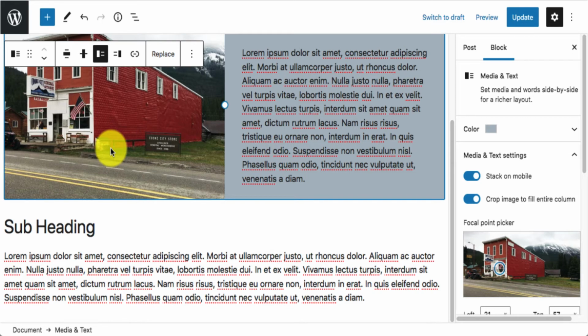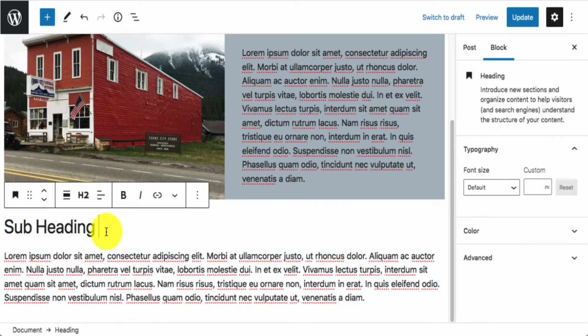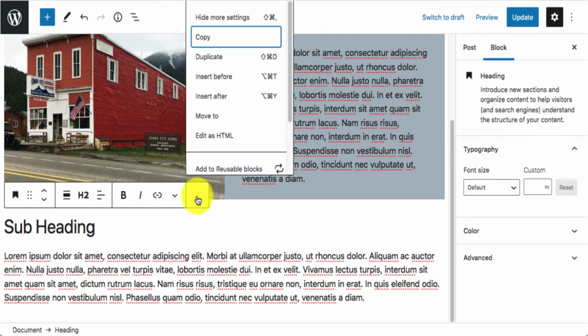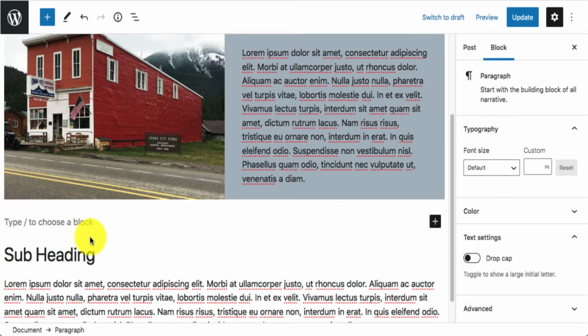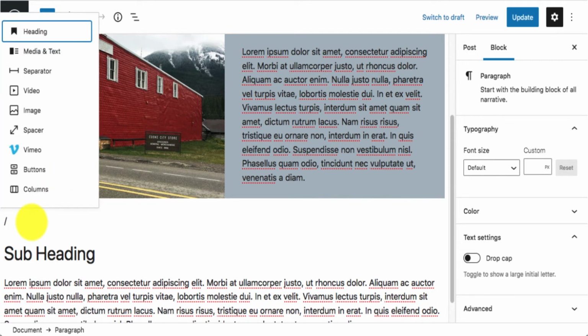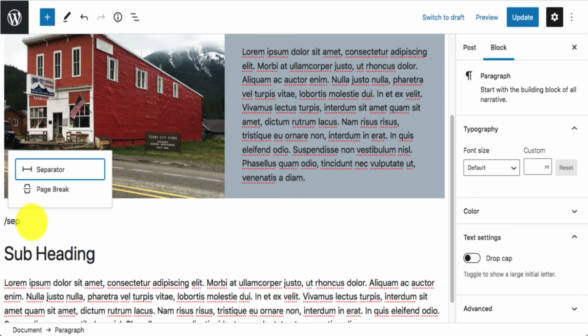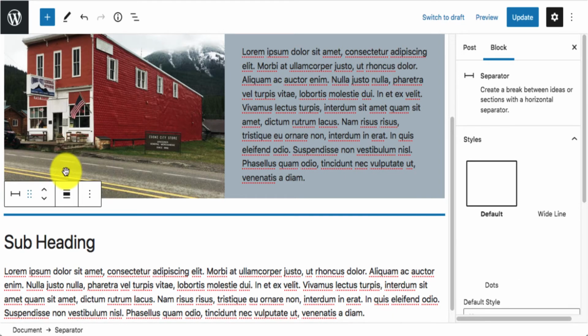Now I want to add a separator. I can do that in a number of ways. Right after the heading block, I can see my toolbar, but I also still have the three dots. The three dots show up in a lot of places, and I am going to insert before. Aha! So that means insert on top of the heading block. And this time, I'm just going to type in the slash and separator. And what do you know? It shows up over here.